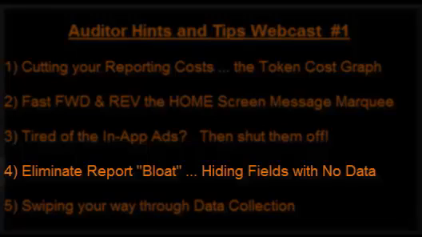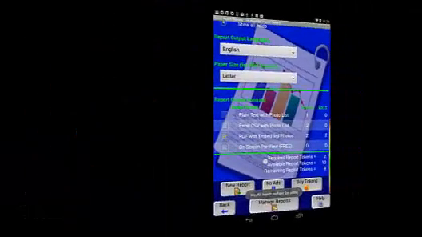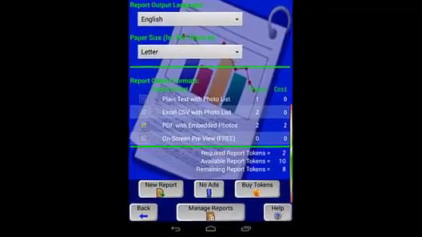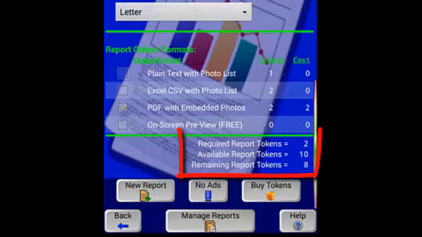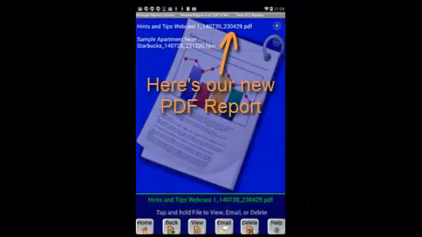Okay, on to item number 4, how to eliminate report bloat. Let's generate a PDF report for this very simple apartment that I've created. I think there's only one room in this, and it's a PDF report, so that's going to cost us 2 tokens. We're starting out with 10 tokens. After the report's created, I'll have 8 left. I'm going to tap the New Report button. A report will be generated.